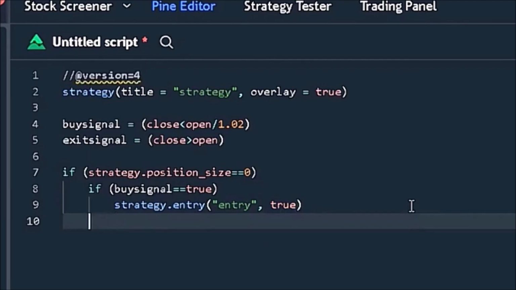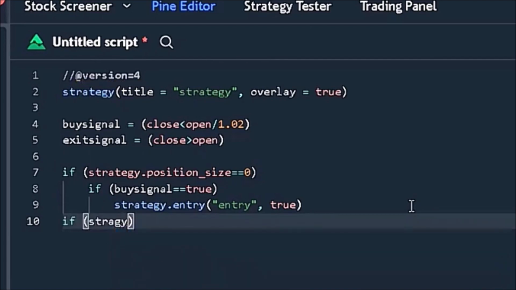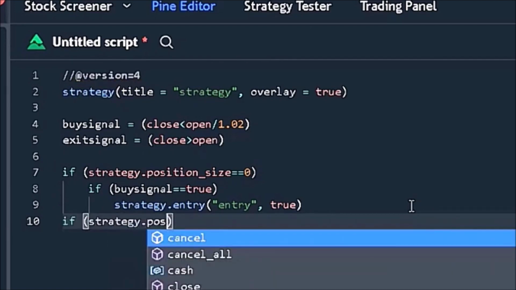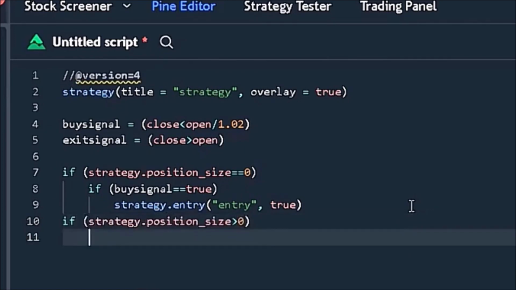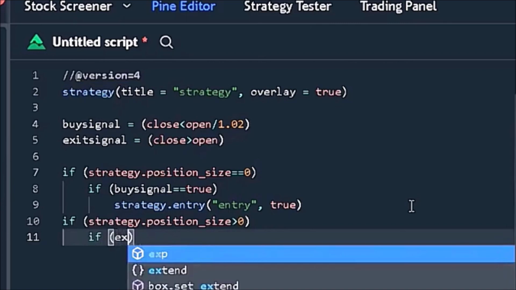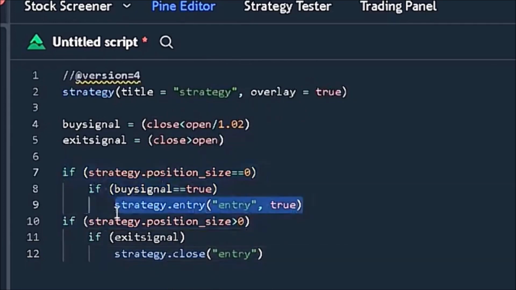After that, we will create an order to exit the trade. So let's use strategy.position_size, and if it's greater than 0, we know that we have a position open. Then put here your exit signal and just put strategy.close and the ID of the entry, right? Just like that, very simple. Okay, we have here strategy.entry and strategy.close.